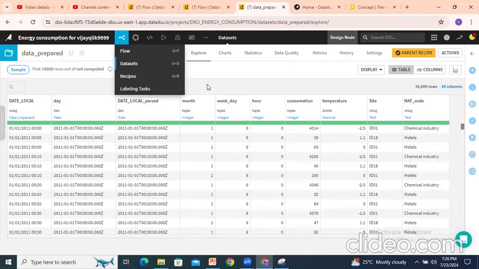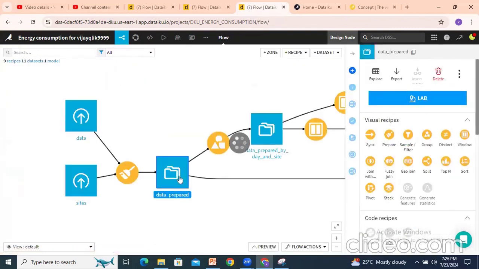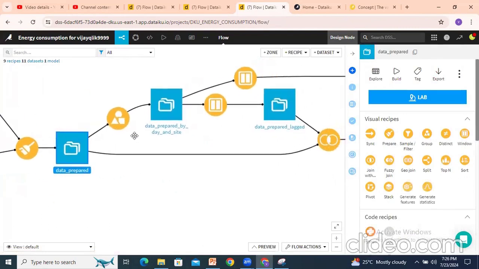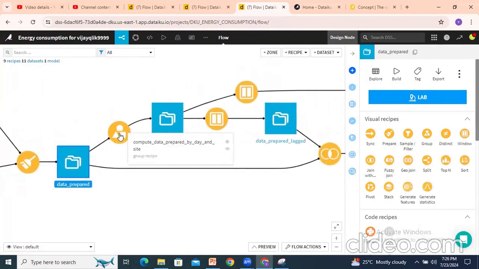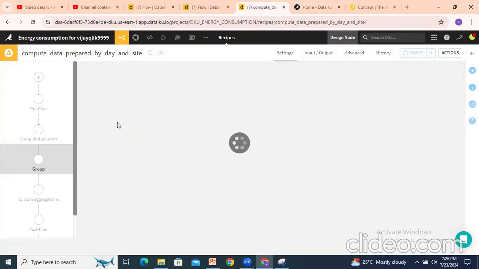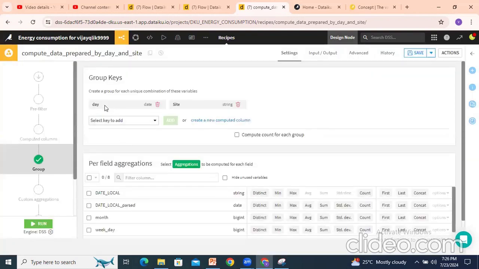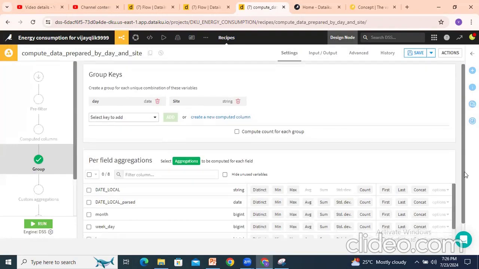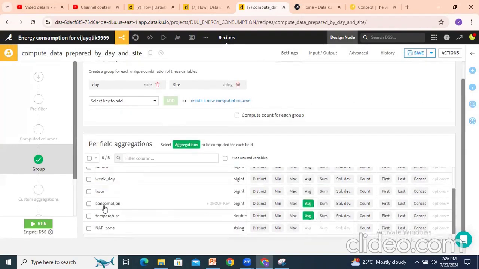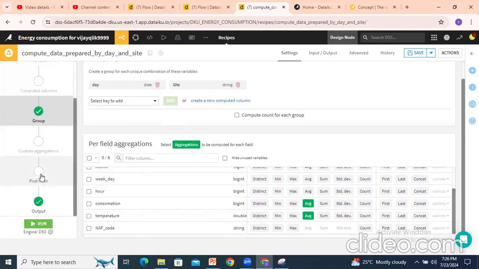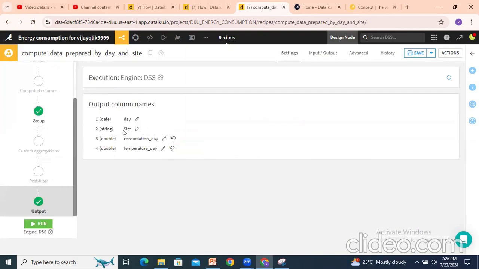Now we'll move to the group by recipe. Based on this data set, we'll apply the group by. So this is the group by symbol, the group recipe. In the group recipe, based on day and based on site, we will group the data, and the aggregations are, look at this one, consumption day, temperature, average. So how many columns do we need? 4 columns: day, site, consumption day average, temperature day average.